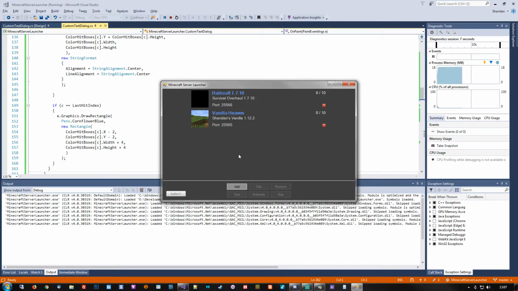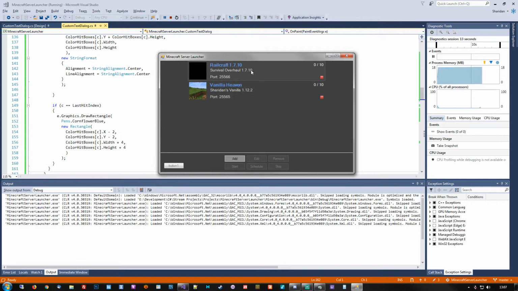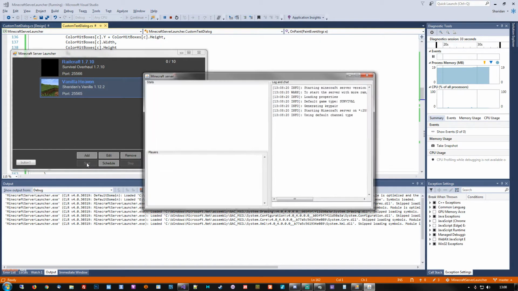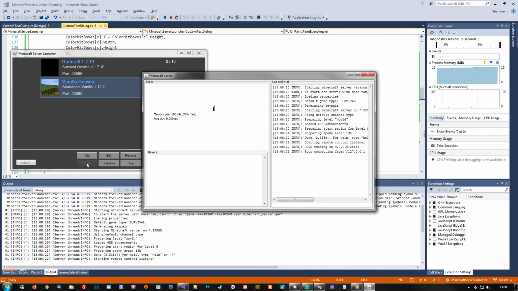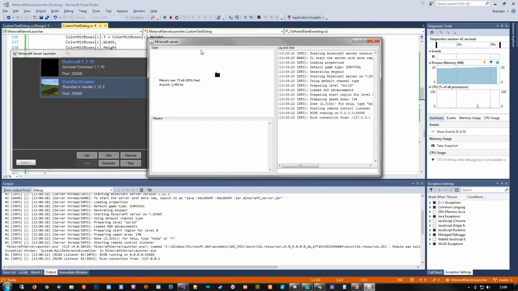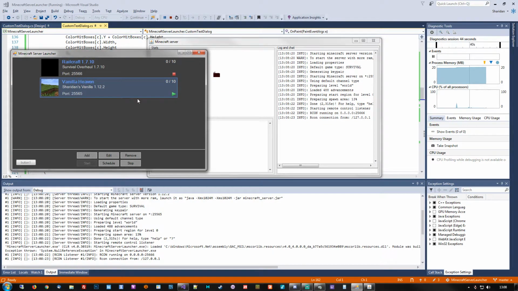Okay, so this is the main UI for the server launcher. As you can see, I've got two servers set up for it at the moment. Let's see. We'll fire one up. Start. And most of this stuff, there we go. Most of this stuff on the UI is all custom drawn stuff. As you can see, it's now indicating with the green arrow that it's up and running.